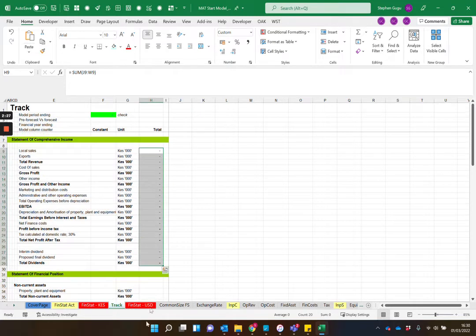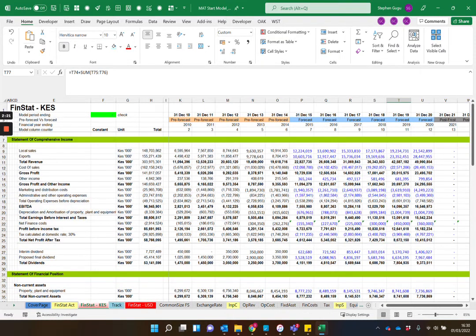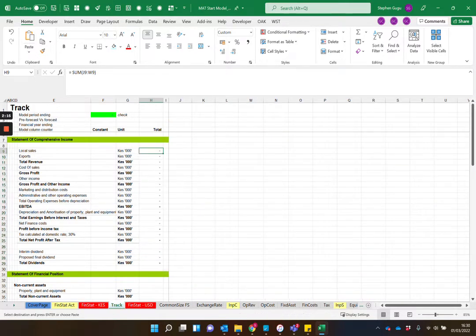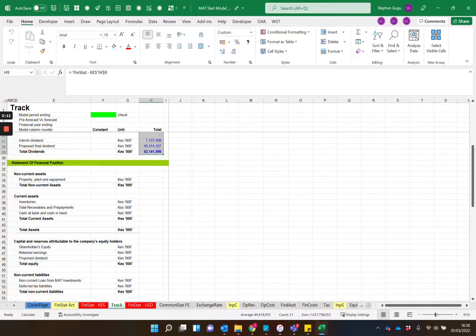So I'm going to bring in those totals here, and I'm going to bring them in as links. So I'll go to the finstat.kes. Remember, everything is aligned, so I'm just going to select all the way from that point, copy that. I'm going to go to the track sheet right there, Control Shift Q. That brings in everything down there.